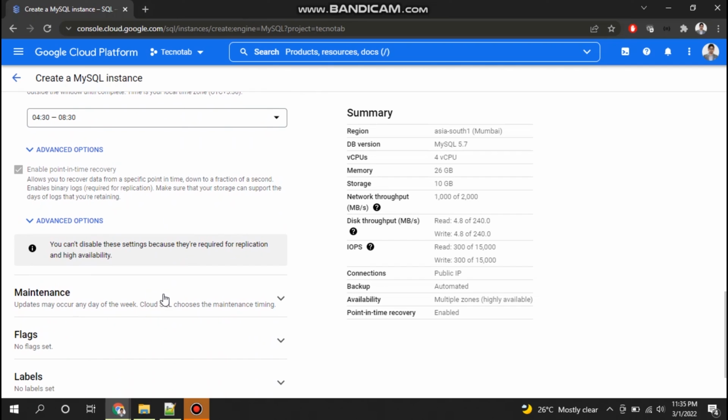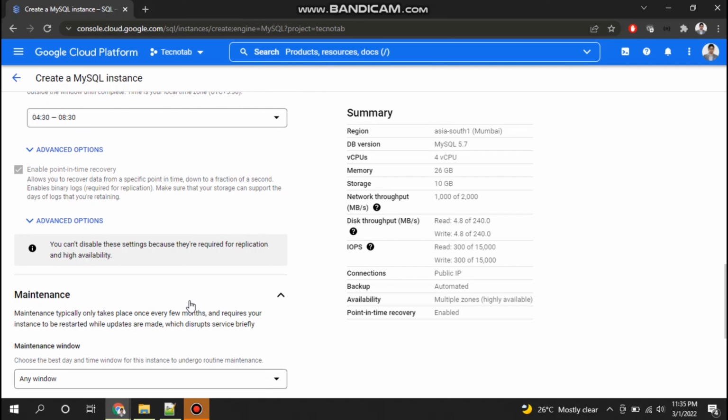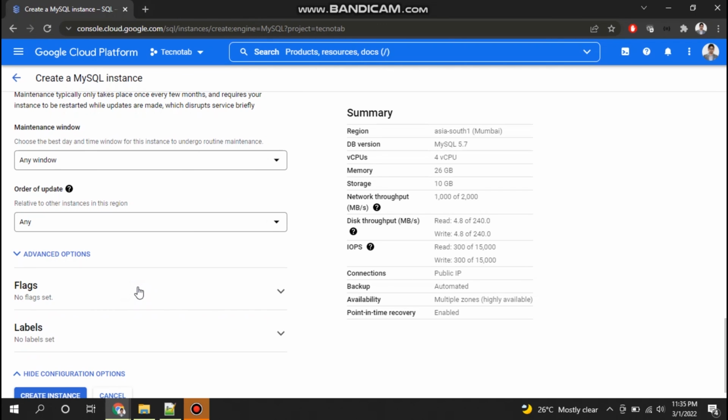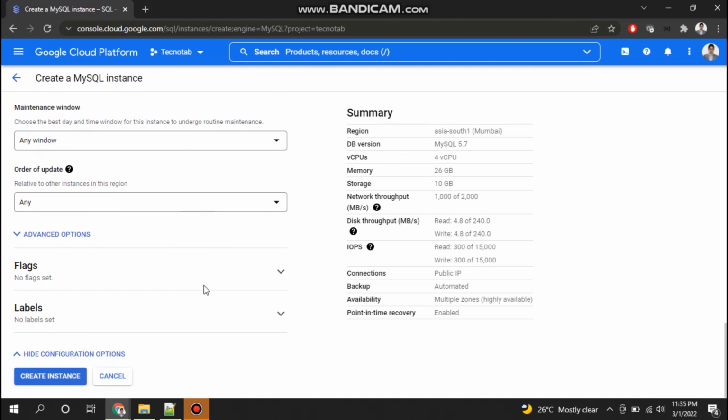Next is the maintenance. So maintenance activity is one of the important activity that takes place every few months, and you should always choose a maintenance window when you predict your traffic is very low. And you can also set the flag in here. I will keep it to default.